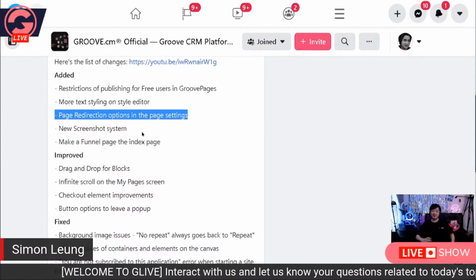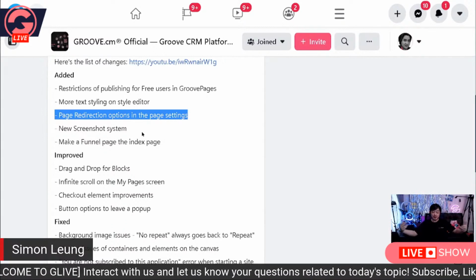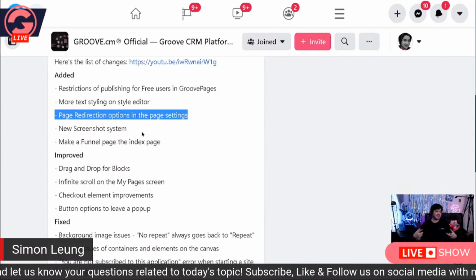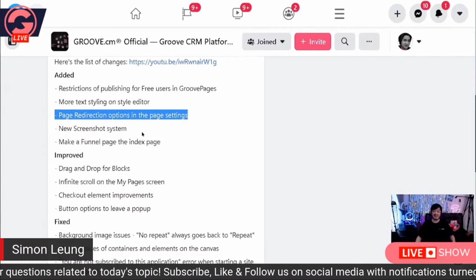For example, if you want to redirect to your Groove affiliate link, now you can without having to go through the copy and pasting of the code. Simply use the page redirection option in the page settings.